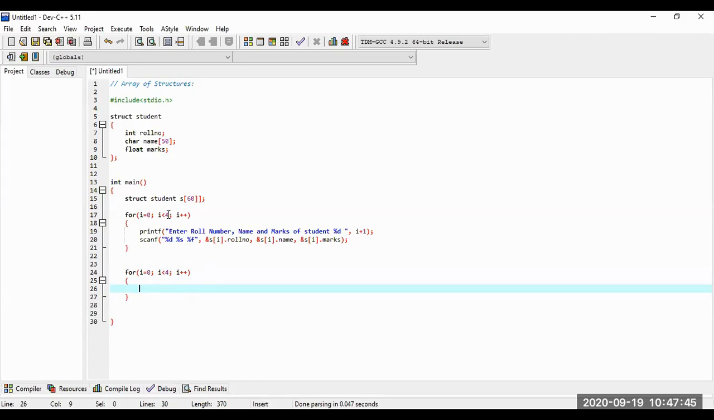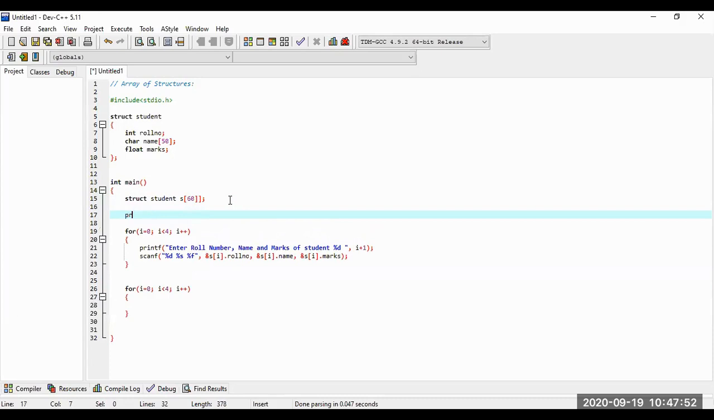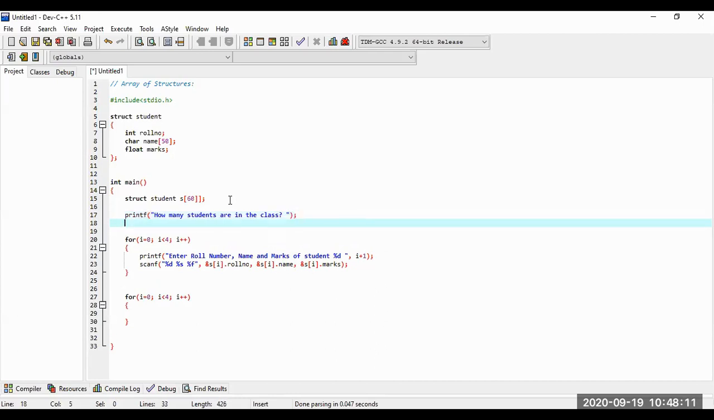So this can be improved upon if we don't know the number of students in the class. Even we can take this from the user. We can tell the user that printf, how many students are in the class, and he will give an answer. We will scan that answer, and we will put that in percentage d like this, and we can say ampersand n. N means the number of students in the class. Fine. So we don't need to suppose things. We will ask the user how many students are in the class. That will be n. Fine.